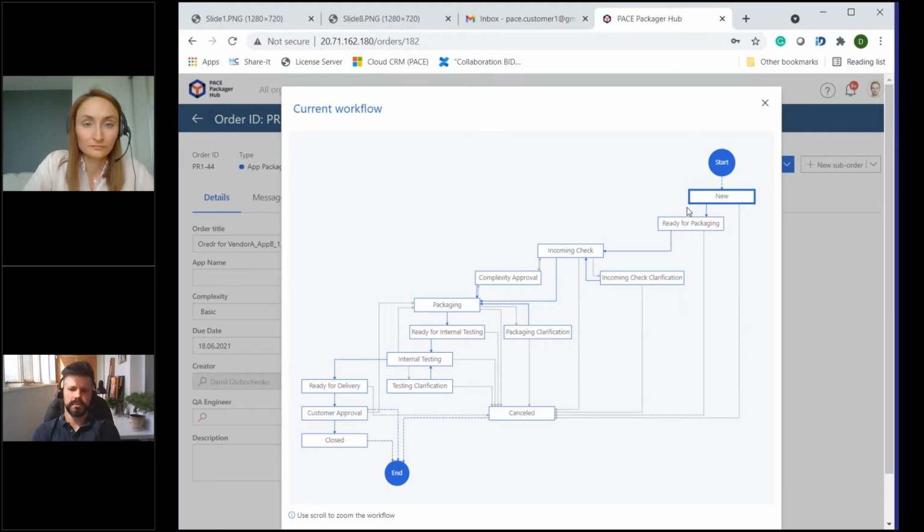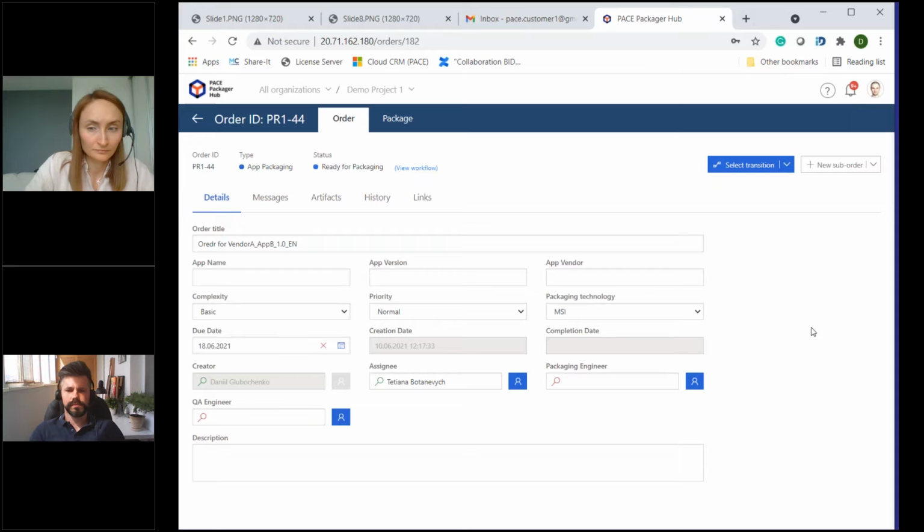And for instance, let's assume that according to the current project agreements, I need to move the order to the ready for packaging status. And for this, I need to invoke the available transition to me called submit. So let's do so. And as you can see, the status of the order has changed to ready for packaging. And so now I'm passing the word to Tetiana, who is going to play the role of our supervisor.